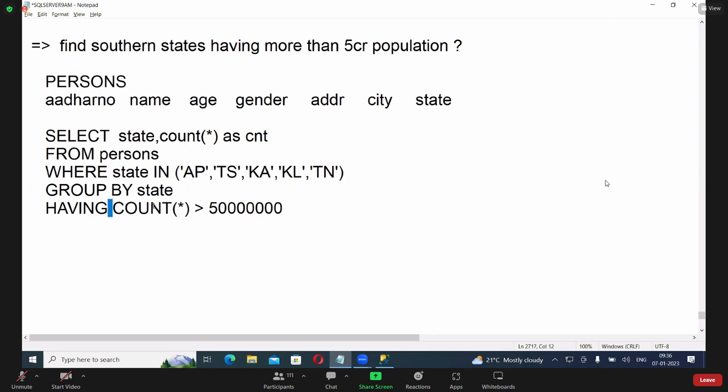And it goes to the first group, AP group. It checks whether the condition is true or false. In AP group, what is the population? 6 crores. Condition true? Yes. AP is selected. TS, population is 4 crores. Condition false. Not selected. KA group selected. KL not selected. TN selected. So how many are selected? 3. AP, KA, TN. Then from each group, what does it display? State and count star. That's all.